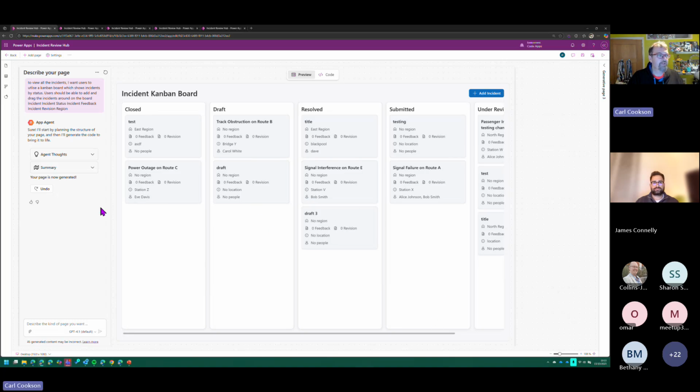Anyway. Okay, let's do an iteration on this then. Let's do, can you add the Network Rail logo to the top left and ensure the title is bolded in the card, which it is, along with adding the date the incident was created, because we want to make sure that we've got that. So let's do that.